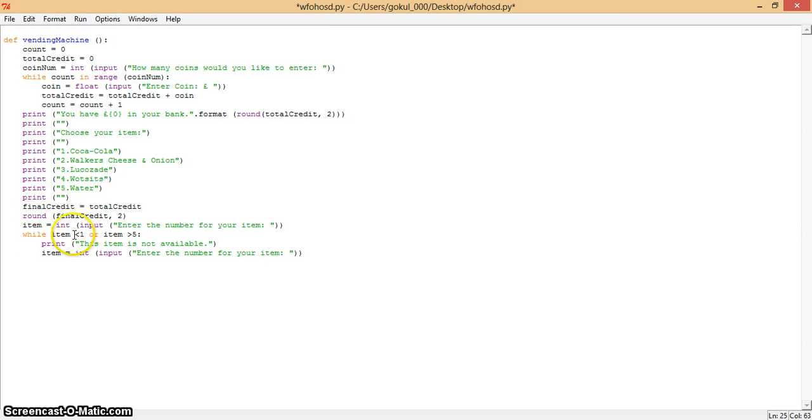And this bit, if the user enters a number which is less than 1, or more than 5, which we don't have in our category, the system will print that this item isn't available, and ask for the item again, just as we have done here. So it doesn't matter how many times the user enters that number, the computer will ask for the item again and again and again.